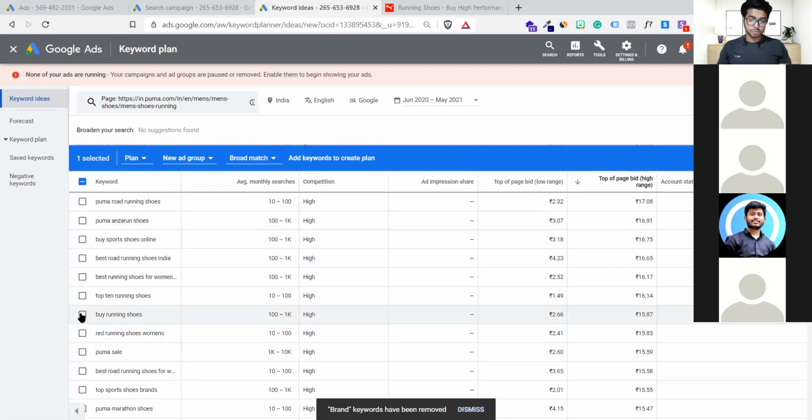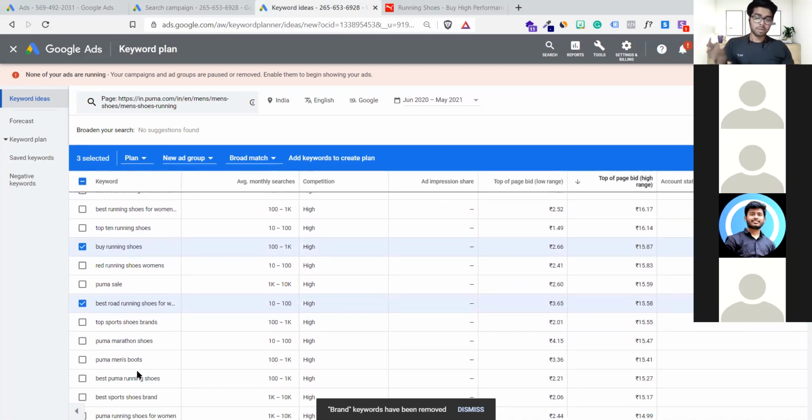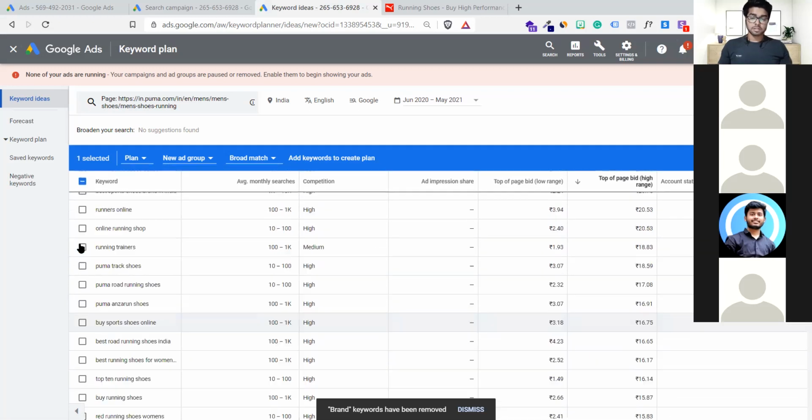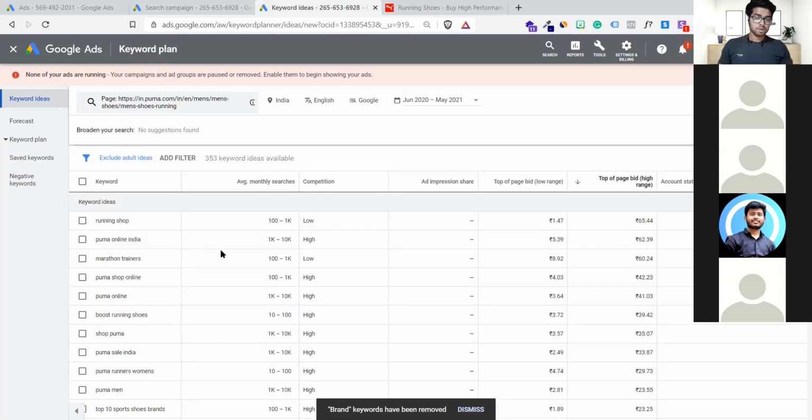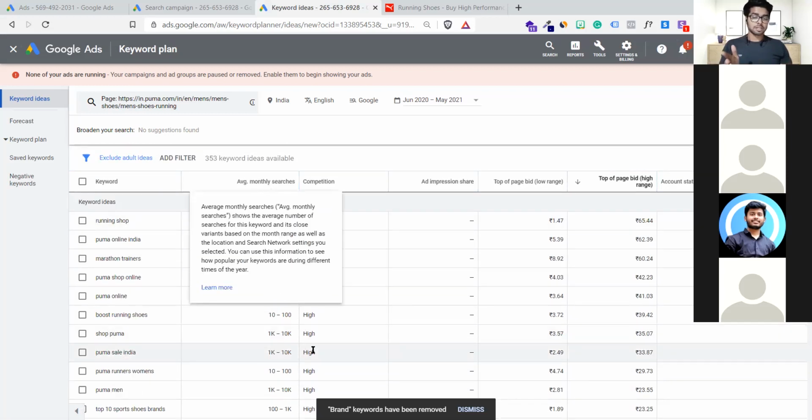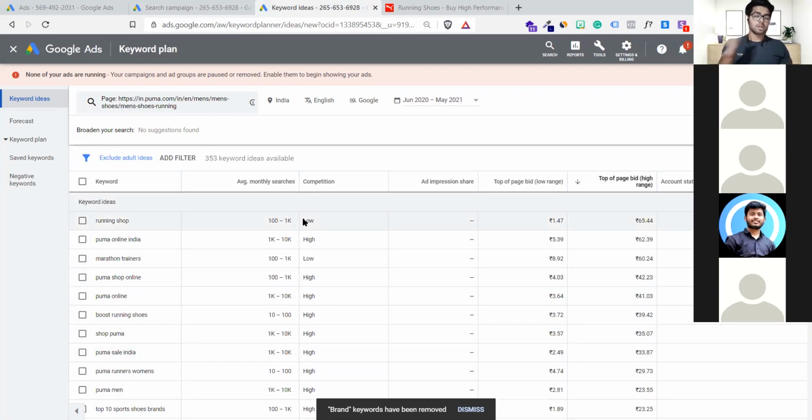Top 10 running shoes, buy running shoes again here. Best road running shoes, again for women, I guess. This is for women. If your shoes are for both men and women, you can target this keyword. Again, you have to understand one more thing. Let me just disable this. You see the average monthly results are varying from 100 to 1k, 1k to 10k, 100 to 1k, sometimes 10 to 100.